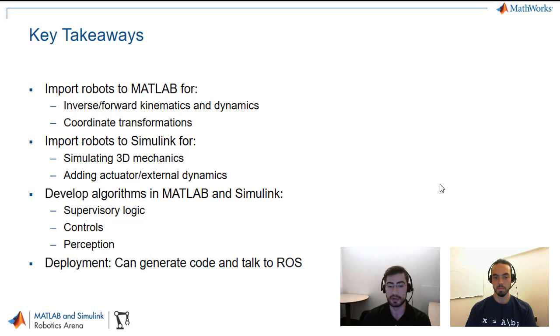And as Sebastian mentioned, you can also add your actuator dynamics in there. You can use supervisory logic. We showed you the Stateflow chart that we developed, but you can also use more advanced control algorithms. We gave you a taste of robot perception for robot manipulators with the sensor camera that we included, but you can include all of the MATLAB suite of tools to aid you with your perception algorithms. And one last thing that we mentioned earlier is you can interface with ROS, you can generate code for ROS, and any of this you can interface with your actual hardware.